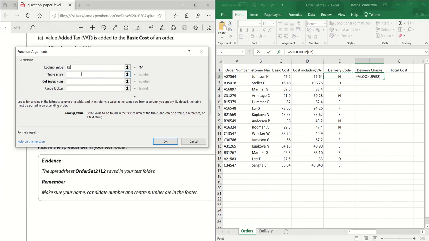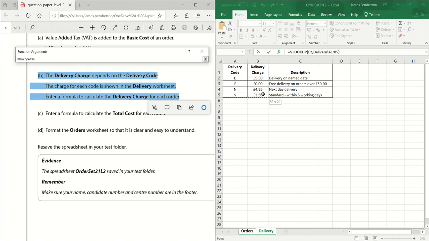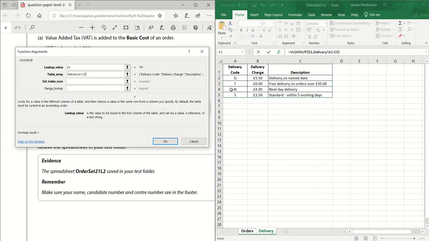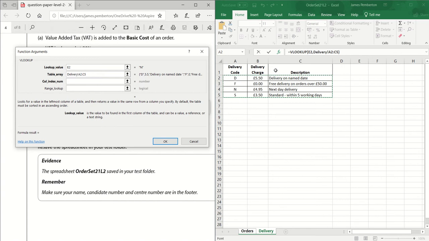The next step, if I click into table array here, is to tell the spreadsheet where that table is, where the information I want to look up is. The table where the information is is over in the delivery worksheet. I'm going to highlight from A2 to C5. I'm not going to include the headings of the table, I'm just going to include the information in the main body of the table. So you can see I've highlighted from A2 down to C5, which covers all of the table.